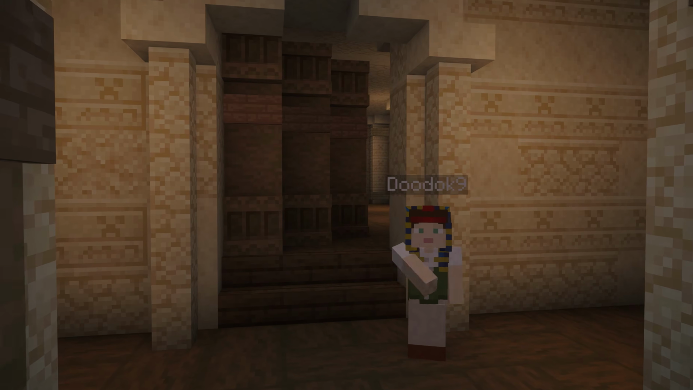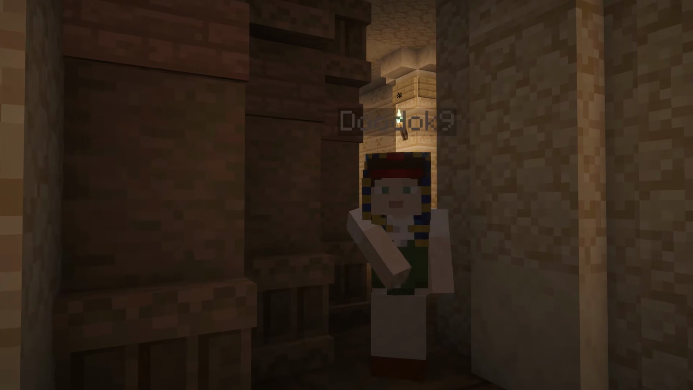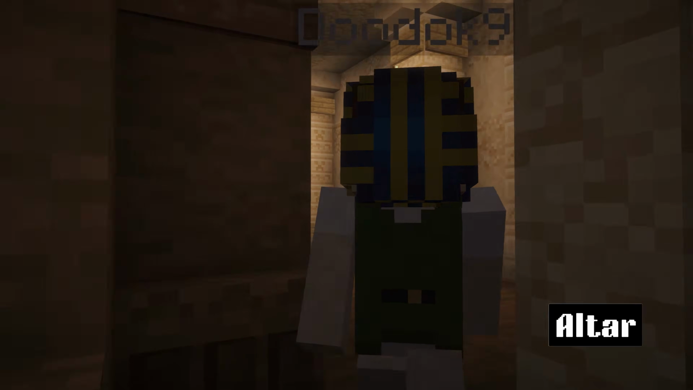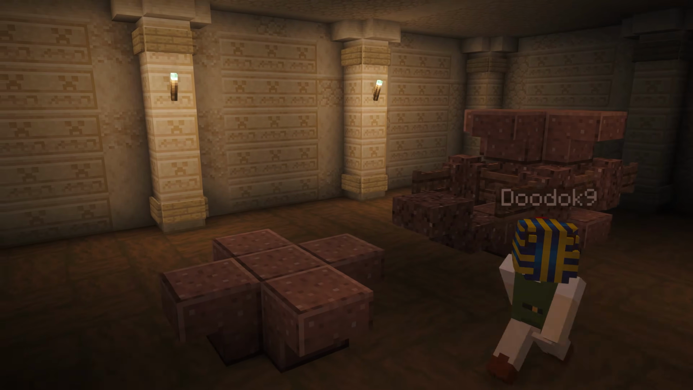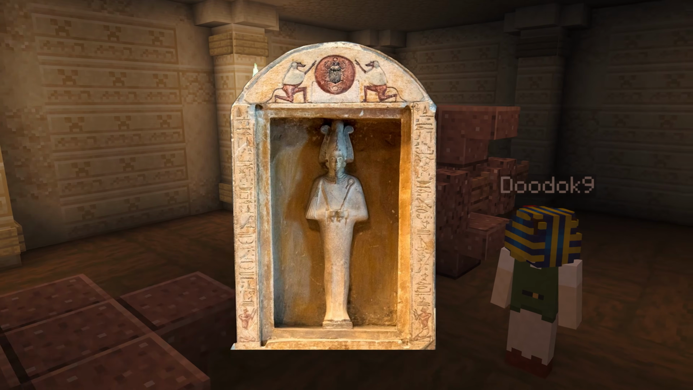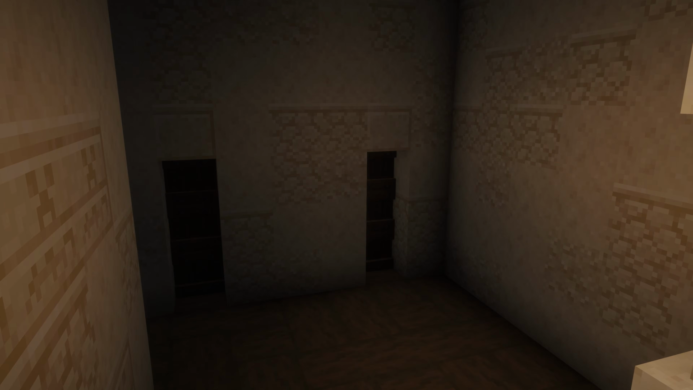Beyond the Hypostyle Hall is the sanctuary, the most sacred part. No natural light enters here. Inside is the altar for daily offerings and the naos, a wooden box housing the cool statue of the god. Only the high priest or the pharaoh could open it. Next to the sanctuary are small rooms for priest robes, incense, and offerings.